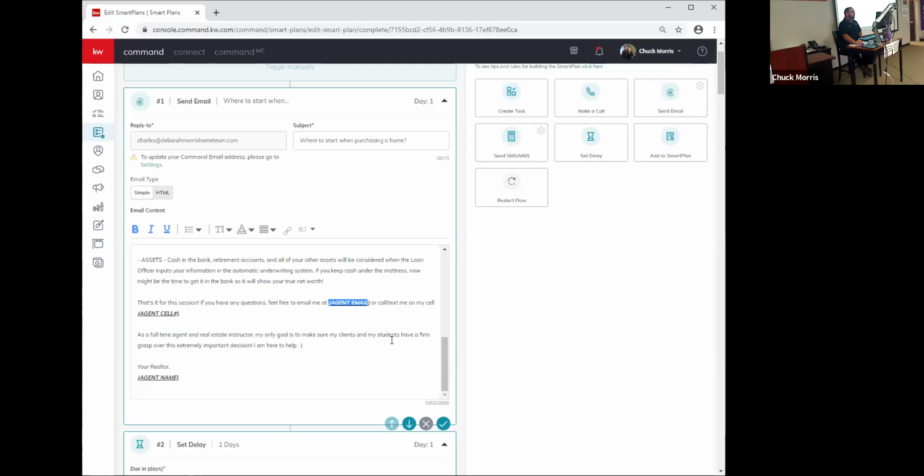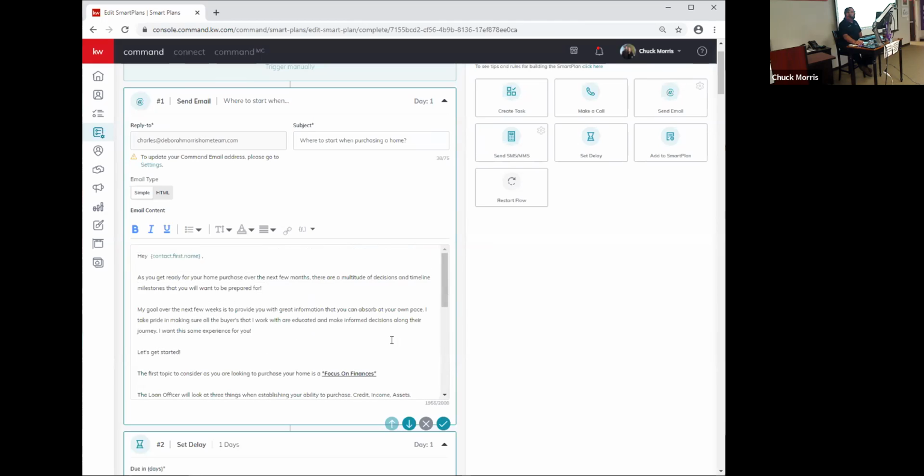So if it's got the hyperlink, if it has those fancy looking brackets like up here, and it will have everything in small letters like that, then that is a merge field.